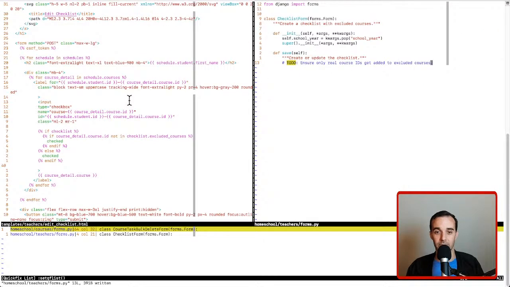But the part we care about is the second half for now, which is essentially a philosophy for how to design forms. So if we make it so that you could send all the junk in the world, but we'll only ever add excluded courses that map to stuff that's part of the school year, then the rest, that's not a big deal.